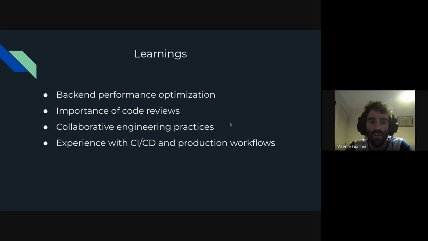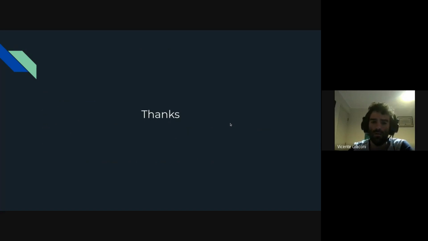And regarding the key learnings of this internship experience, I learned a lot about backend performance optimization and the importance of code reviews. I learned a lot of collaborative engineering practices and gained a lot of experience with CI/CD and production workflows on real applications.